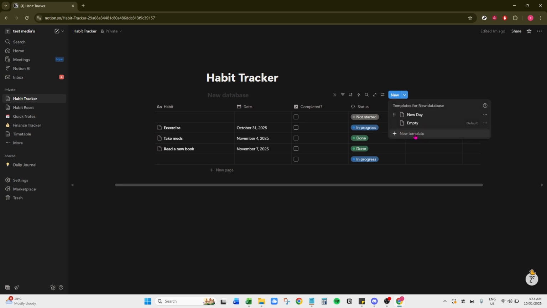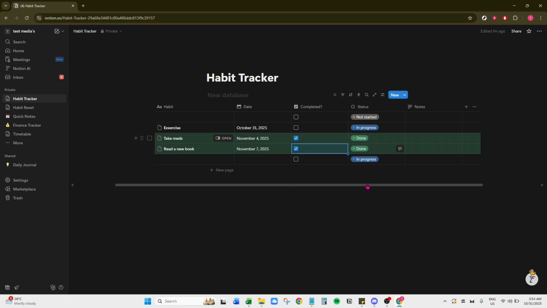Checkboxes are a simple and satisfying way to mark off tasks as you complete them. Whenever you accomplish a habit for the day, just tick off the box within the respective column and you'll see a visual representation of your progress.